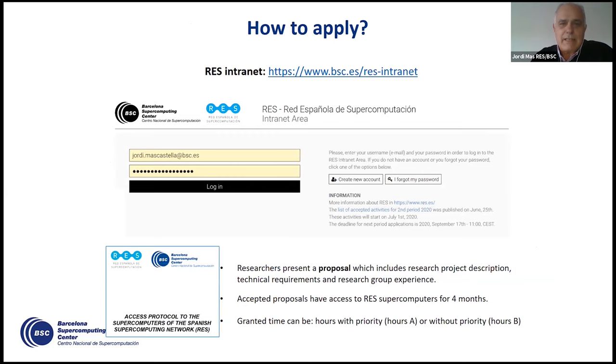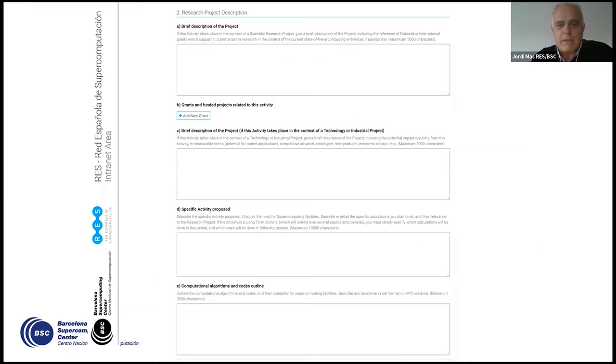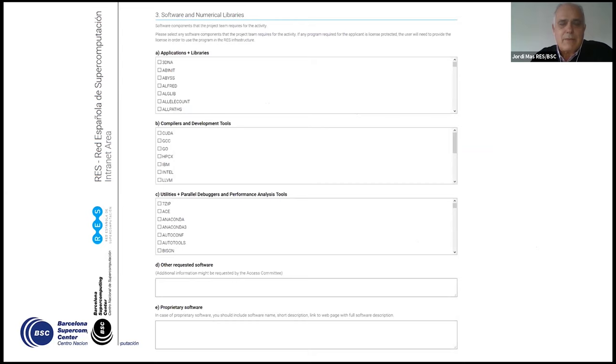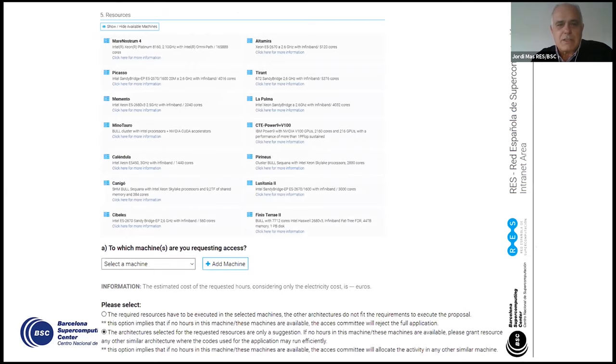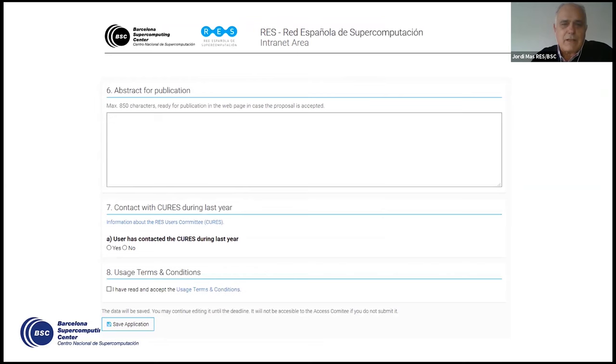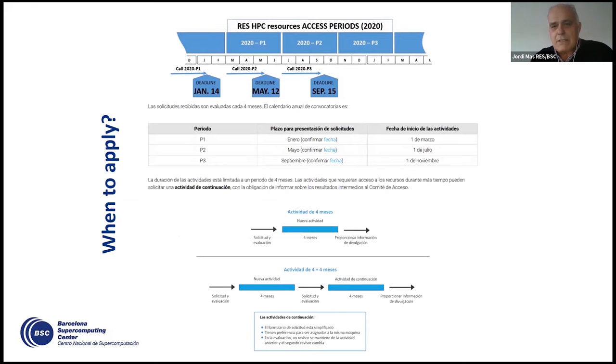You just get into the intranet and you apply for your activity. You provide some information about the project, the kind of software, applications and libraries you need, and so on, the curriculum of the researchers, which machine you prefer from the network, and finally an abstract for publication. We have the calendar published on our website.